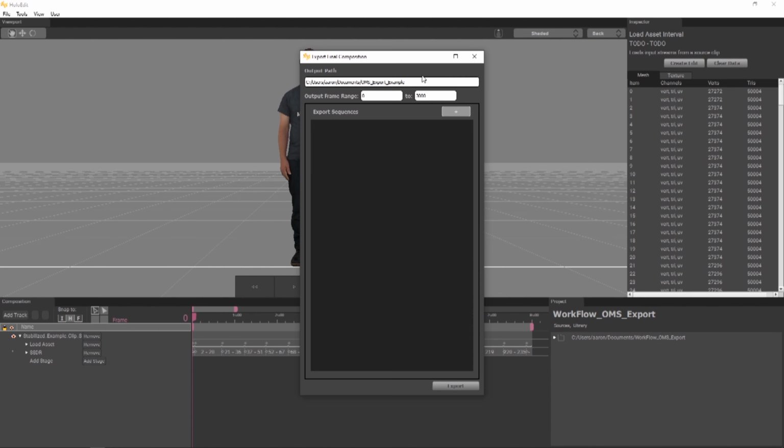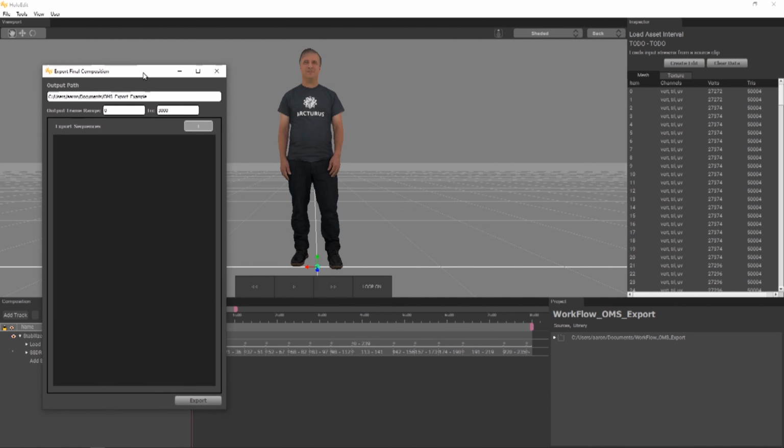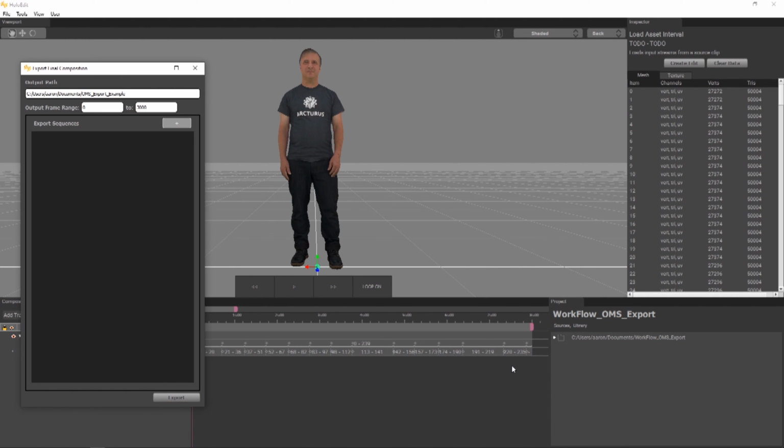Below the Output Path field, we can see the frame range indicators. These can be set to our choice of start and end frame, as long as the frames we are exporting exist inside of that range. The export composition will only export frames with intervals present in our composition. So if you want to export the whole clip, the end frame can be any large number.